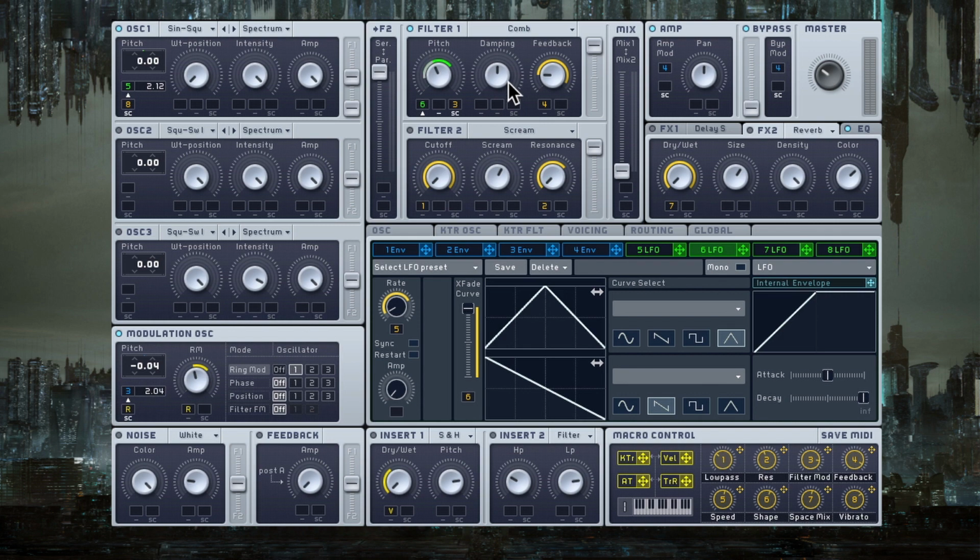The damping is a filter which is inside of this comb circuit in a way, which just filters high end from the signal. It's not the most audible because we're just using sine waves, and sine waves don't have a lot of high frequency content above their root note, but it's fine. I'm going for subtle and weird here.